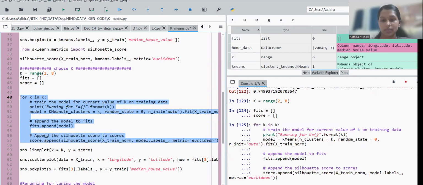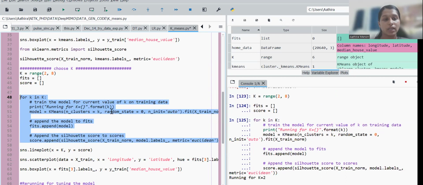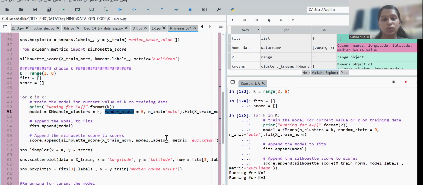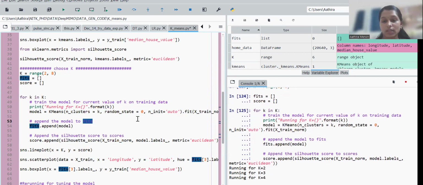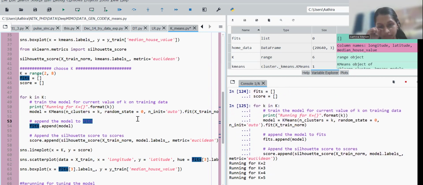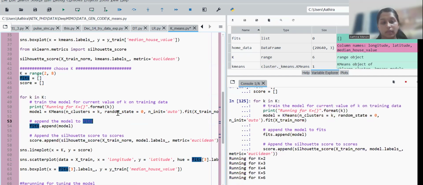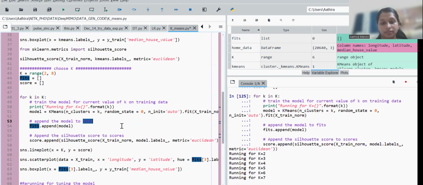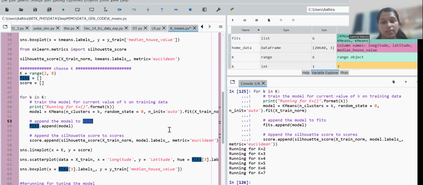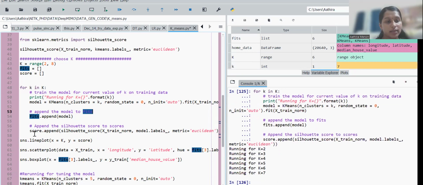Now let us see what it does. I have given a print which says running for k equal to 2, running for k equal to 3. So let us wait until the training process reaches k equal to 8. It will take a while. Okay, it's almost done. It has been running from 2 to 7. At last, it has appended the scores and fits into these lists.